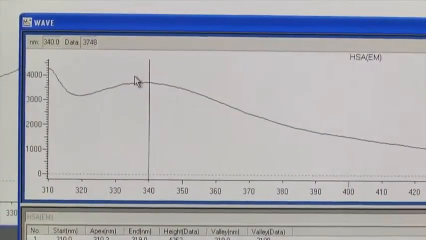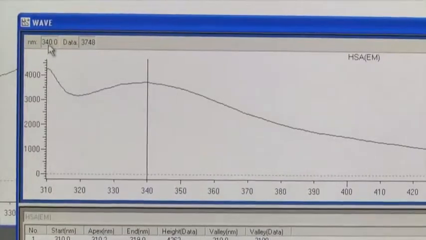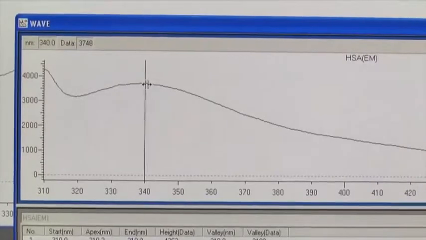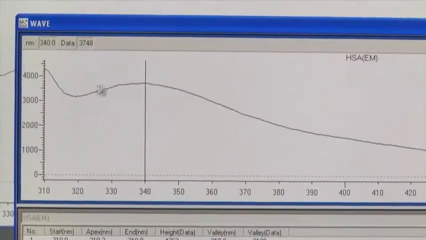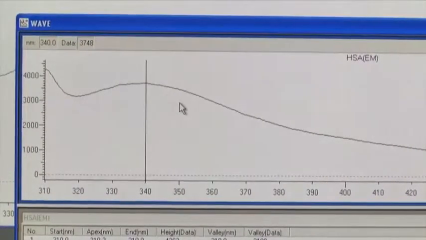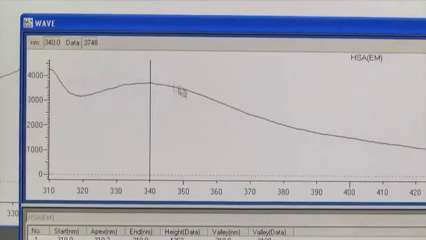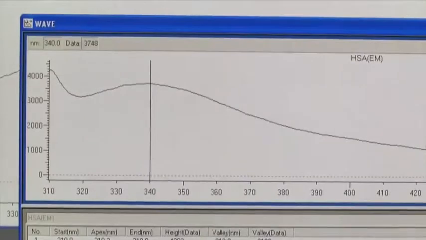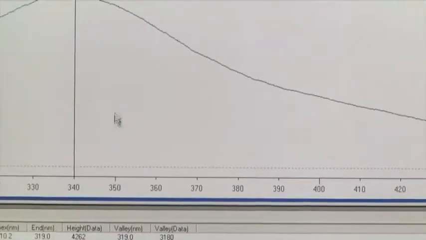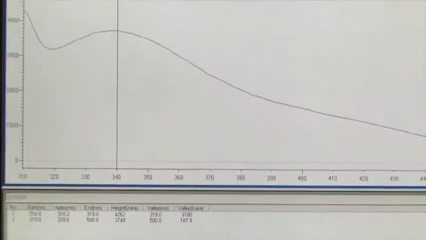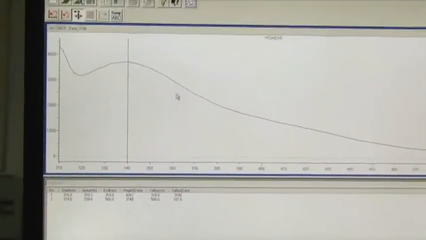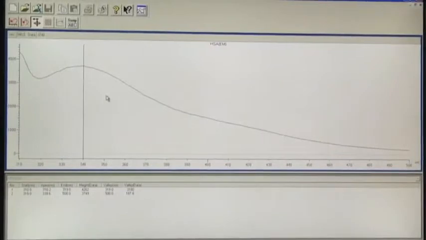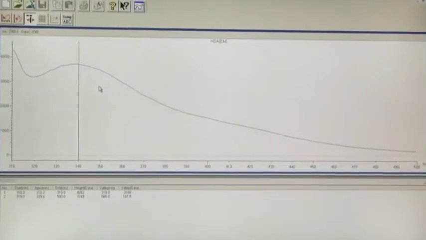Here we can see the maximum emission intensity at around 340 nanometer, and from this data we can get the intensity value. This is the arbitrary unit intensity value. We can get this intensity value from here. So, this is the emission spectra for native HSA. Here we can also see the value properly. If we turn on full screen, we can see this value out here. So, this is the emission spectra for HSA. Now, we will add the denaturant, that is guanidine hydrochloride, and see how the spectra changes.